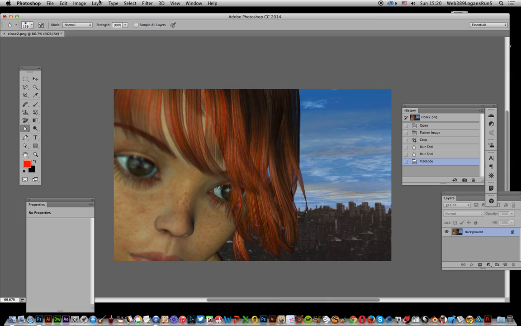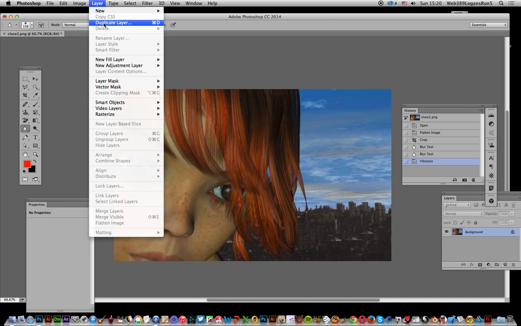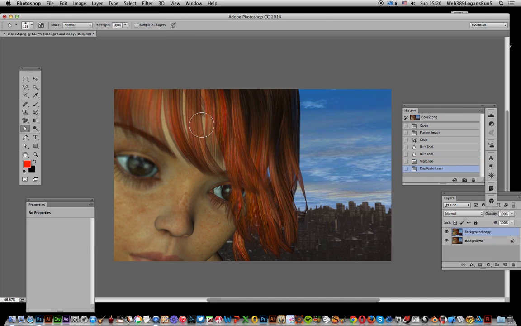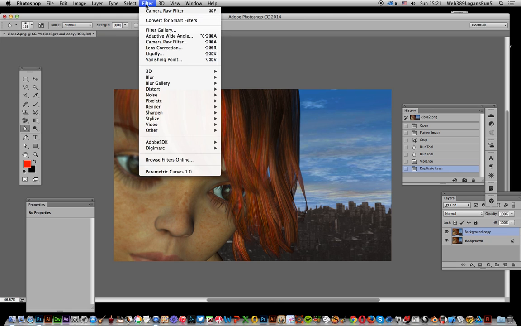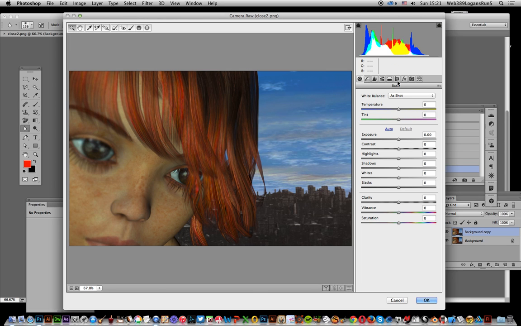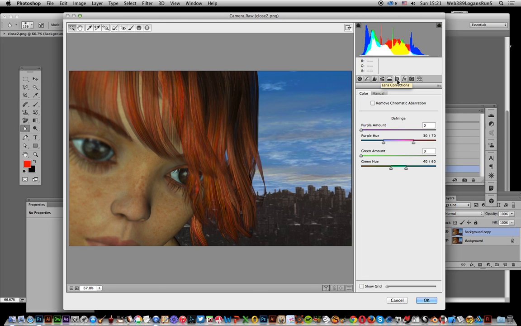First thing to do, I'm just going to quickly go to a layer and duplicate layer. Click OK. Now see, it's over there, it's a layer, and I can now go over to filter and camera raw filter. Just going to go over here to lens correction.